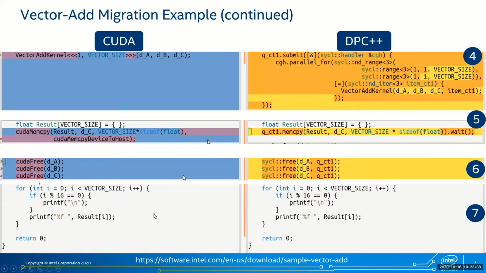Now you'll notice that this part of the code is migrated as is. There's no change. And that's typically what it will be for the bulk of the code, which doesn't use CUDA.